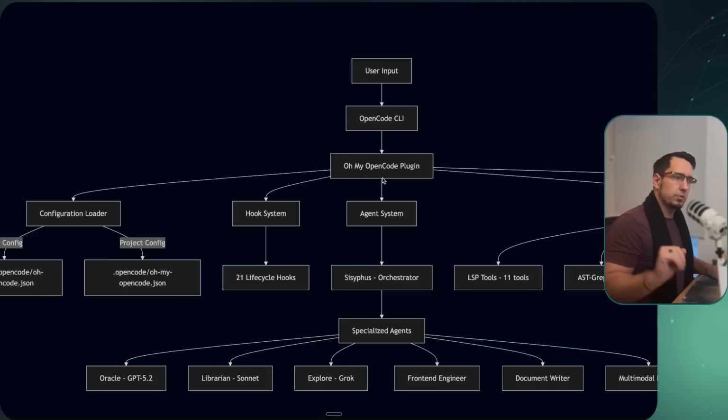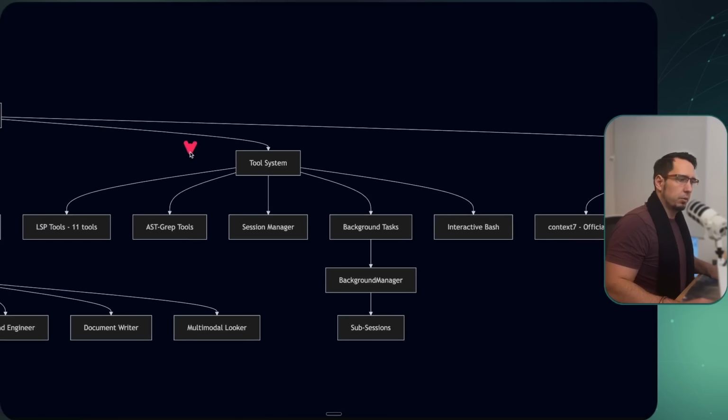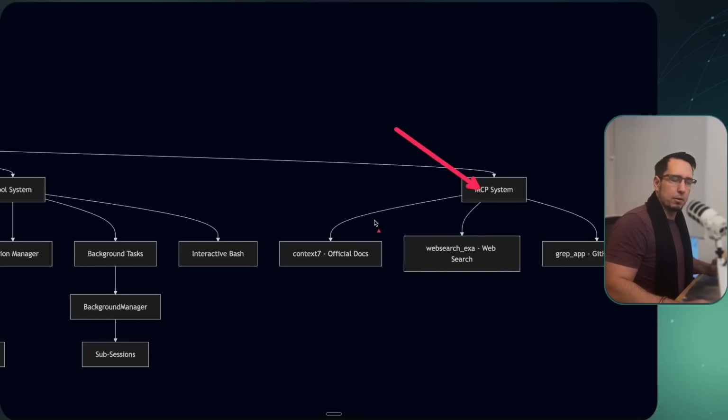All right, this is another quick look at the diagram, just showing you how it all works again. Again, we've got the user input, we've got OpenCode CLI, and we've got the OpenCode oh-my-opencode plugin. And we have a few different things. One is the hook system. So it's got 21 lifecycle hooks that are built in with some good tools that are also associated to it, which is the LSP tools that I mentioned before, 11 of them. It's got the grep tool, session management, background tasks, interactive bash. And then it also has access to that MCP system that I was talking about.